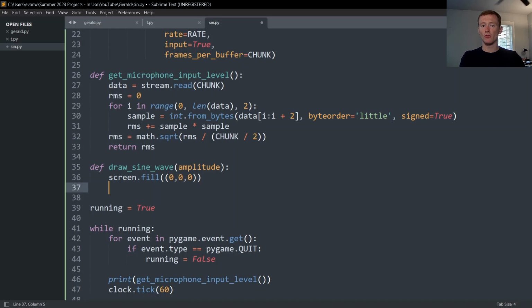What I like to do before I draw any type of thing to the Pygame window is ensure that the screen is the color that we want, which is black. And then since we're dealing with a sine wave, which is a collection of points that are consistently changing, we need to create a new variable called points, which holds an array that will ultimately store all of the plotted points within our sine wave.